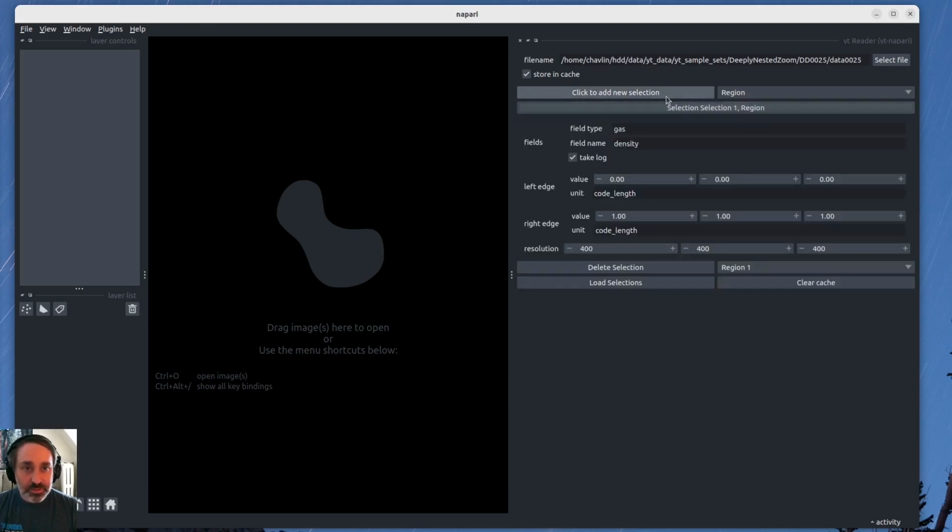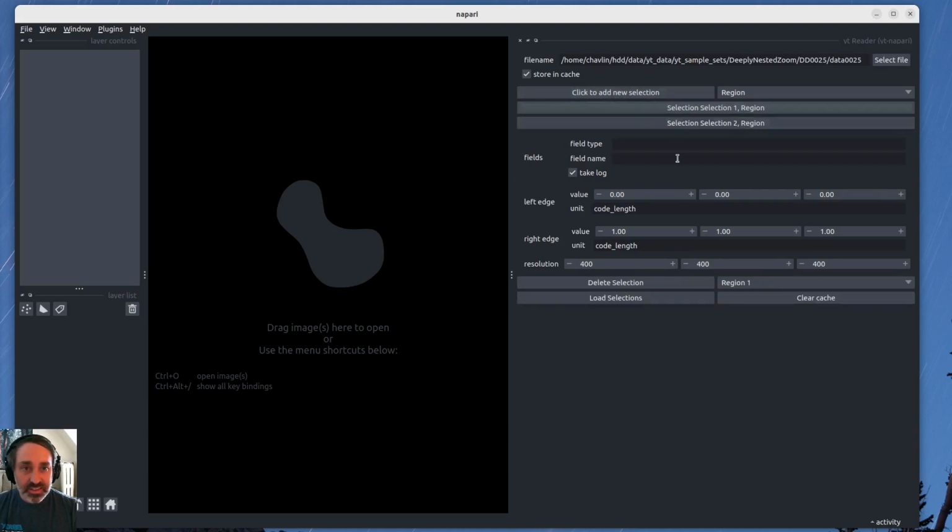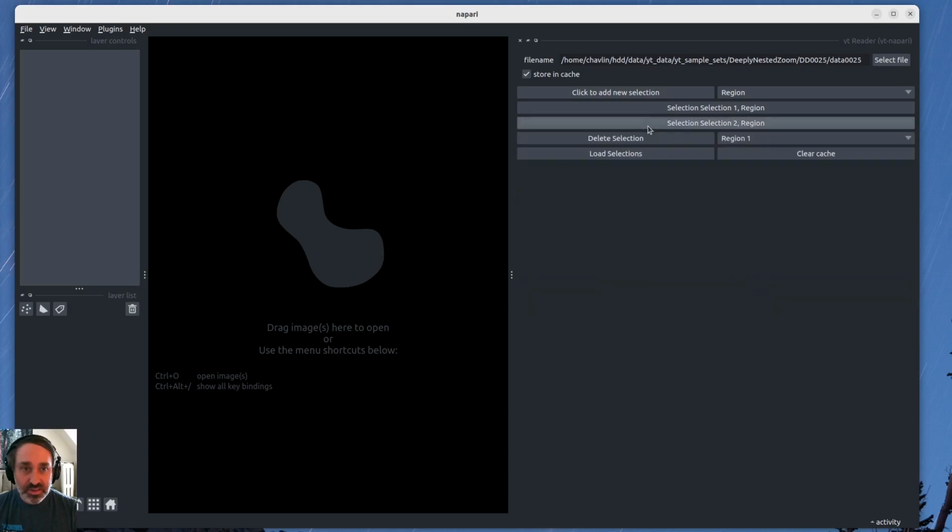You can add in multiple selections, so you add a second selection, add a gas temperature, and let's sample the same region here. So let's not change any of those. After you start adding selections, it'll populate this drop-down menu here. So if you select one of the selections that you've added, you can hit this delete selection to remove that field if you no longer want it.